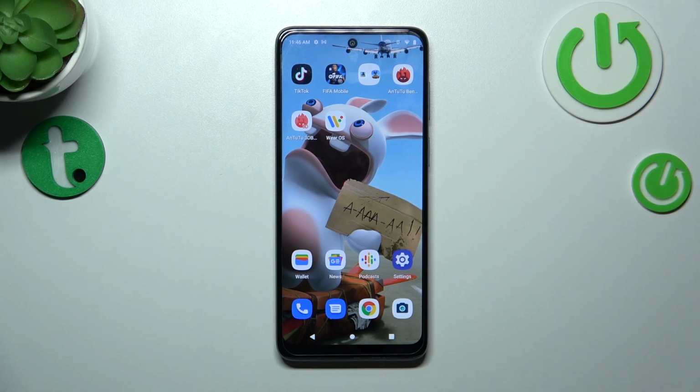Hello, in front of me I've got Motorola Moto E32s. In this video I'll show you how to add different types of cards to Google Wallet.